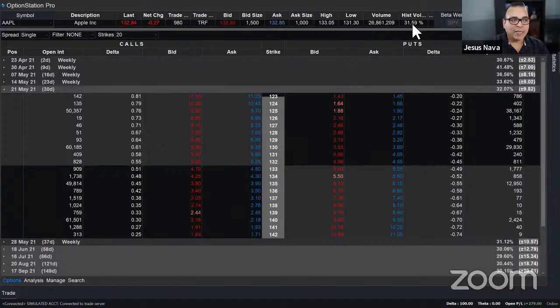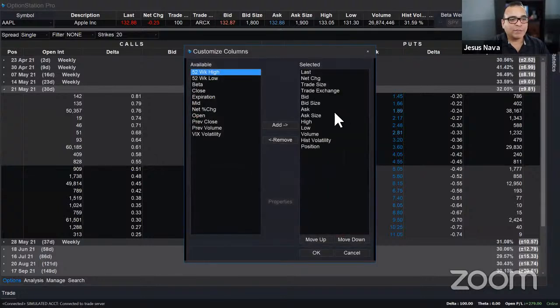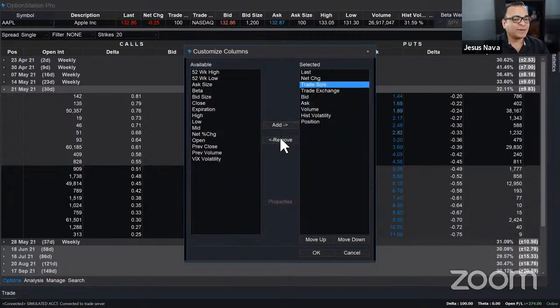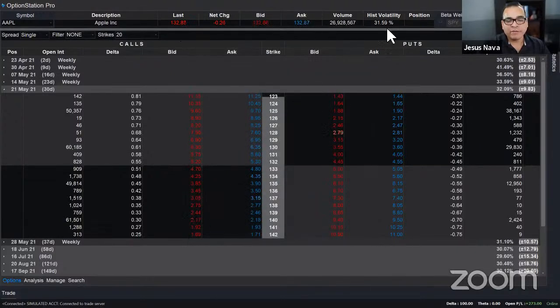the last 90 days. If you want to modify the columns here, you just have to right click and customize columns, because maybe I don't need the bid size, I don't need the ask size, maybe I don't need the high or the low. Everything else, maybe I don't need the trade size here or the trade exchange. So I can simplify the view at the top of my Option Station Pro. I click OK, and then I just have the fields that I'm interested in: historical volatility, volume, bid and ask. Net change for Bank of America. This is not Bank of America. This is Apple, and any position information.